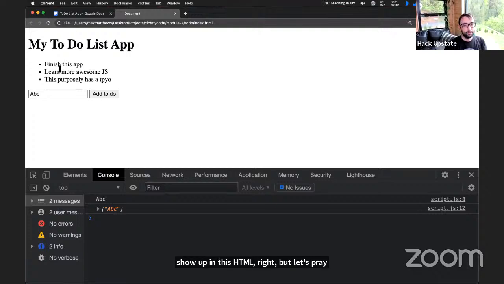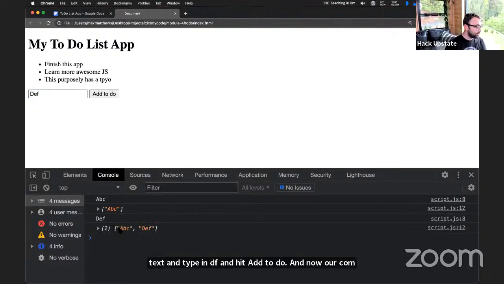But let's prove our array is working. I'm going to change this text and type in DEF and hit add to do. And now our console is showing, hey, there are now two things in your array, something called ABC and something called DEF. All right, so now we've got that data structure working, but it's not in our HTML.